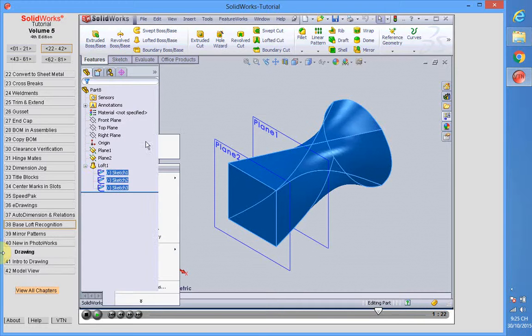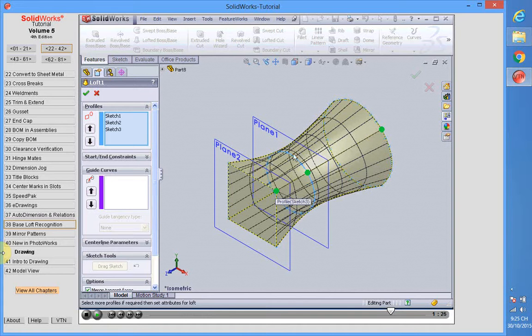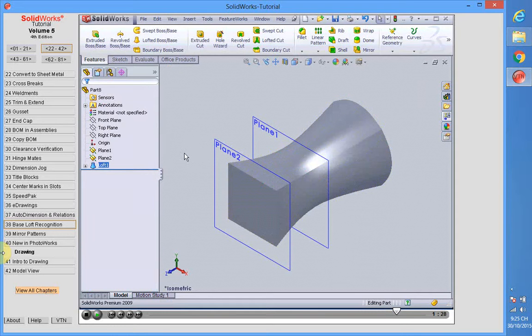Let's right-click, edit. We're able to edit the loft now. OK. And this concludes our tutorial about base loft recognition in FeatureWorks.